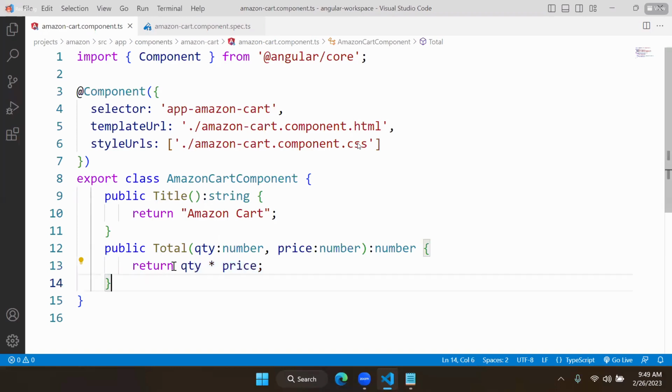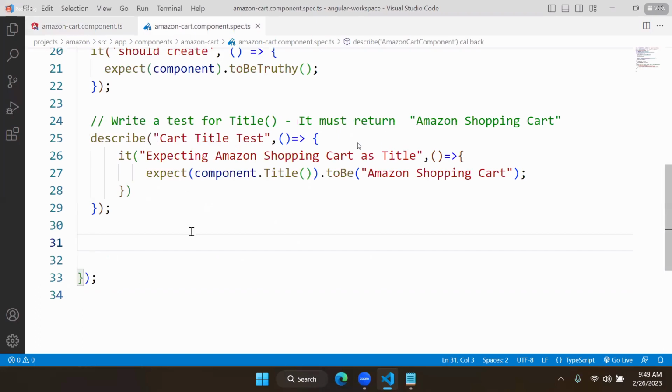So that means we will write here what it is returning. It is expecting a number, and it should return some number based on the parameters that you pass. So what we are doing here, we are defining another method. Here we write a test for total, and according to client requirement, it must return, suppose, 40,000. That is the fixed value they want.